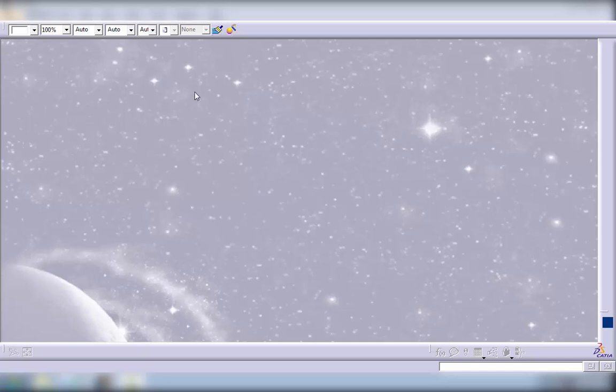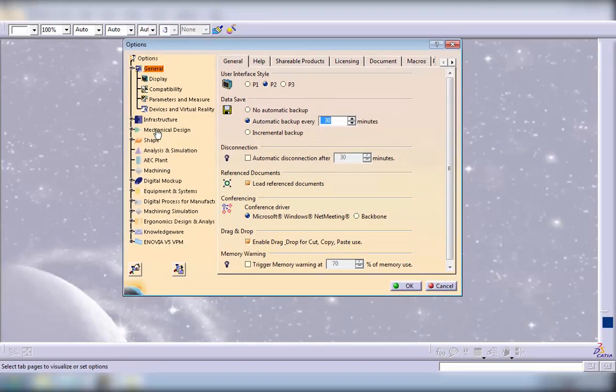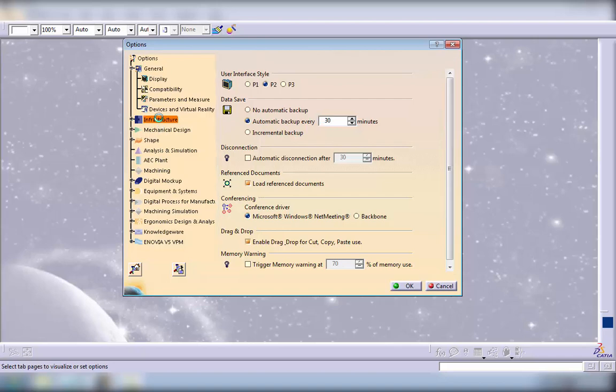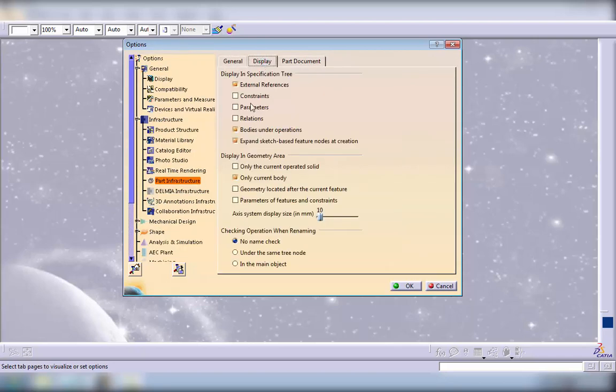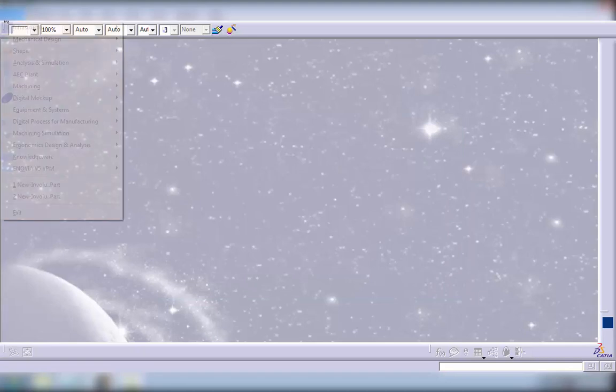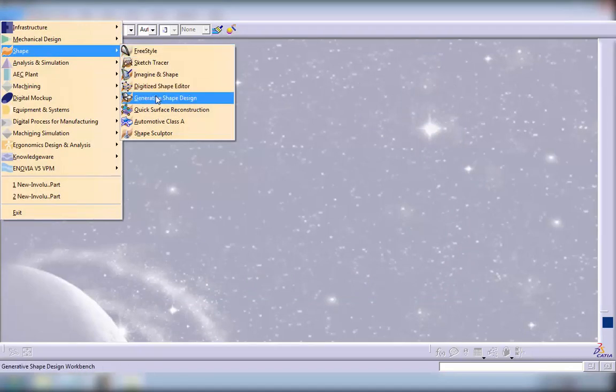To do that, go to Tools, Options, Infrastructure and Part Infrastructure. Under the display tab you need to check these three options, that is constraints, parameters and relations, so that you can have an accessible pair of relations and parameters from the specification tree. Click OK. Now we're going to enter into shape and generative shape design.